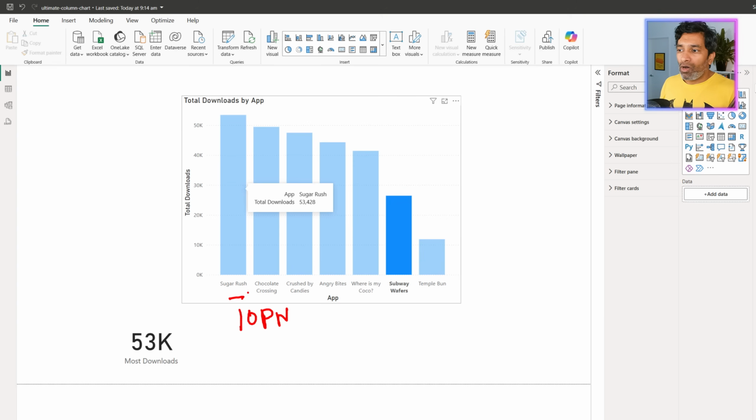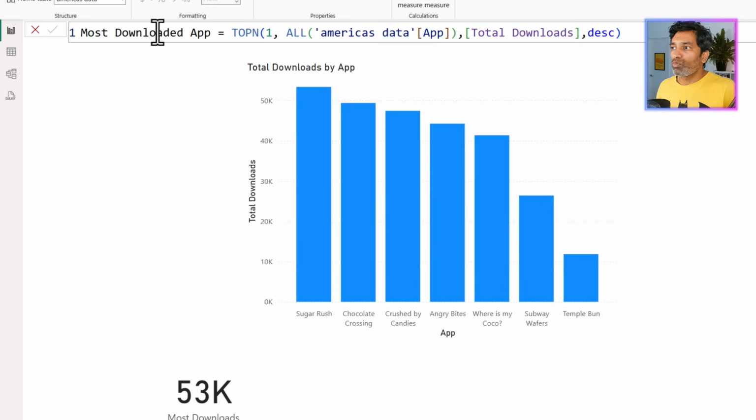So we can use top n and then we can ask among all of these apps, which is the topmost one when I'm looking at the downloads in descending order. So let's take a look at that measure. So here it is, most downloaded app, top n 1. So I want the highest value. By starting with all apps and calculating total downloads for all of them, arrange them in the descending order and then give me the number 1 value.